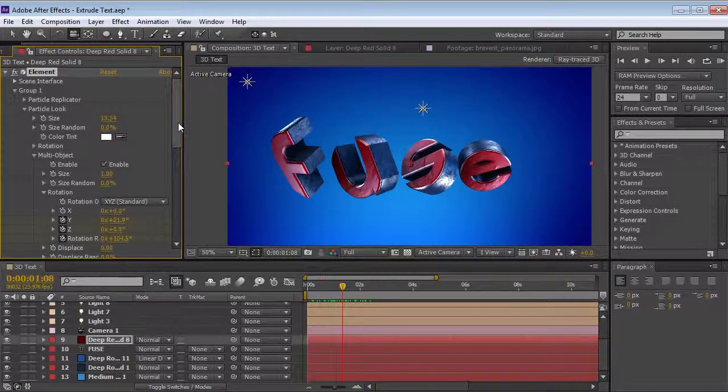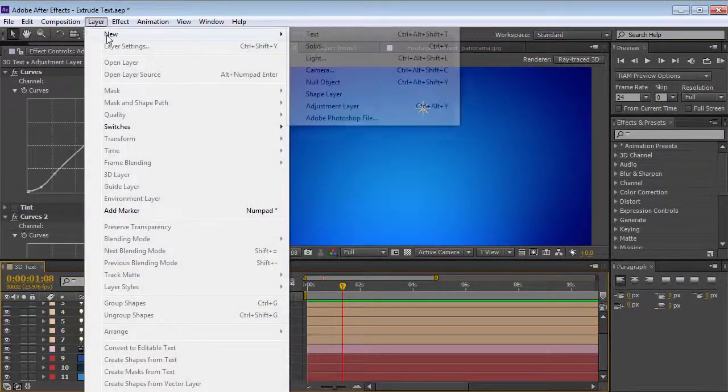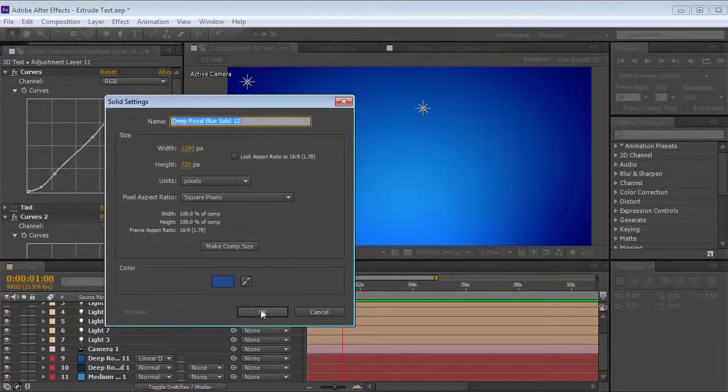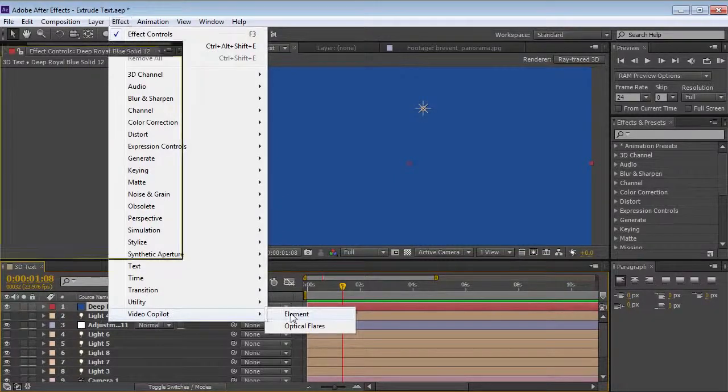Now, the question is, how do we create 3D text? So here's how it works. Let's delete that. So now we just have a plain background. What I'm going to do is create a new solid. And then we'll choose Effect, Video Copilot, Element.